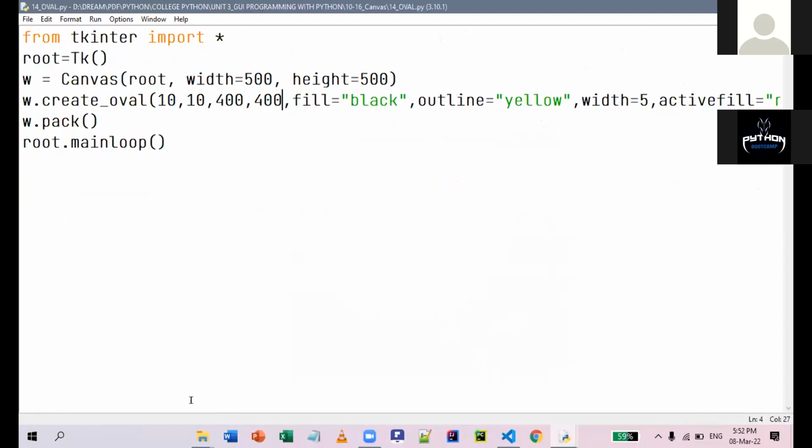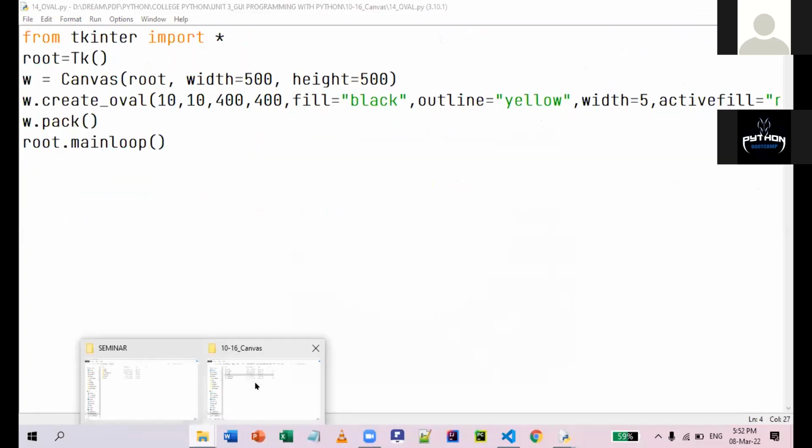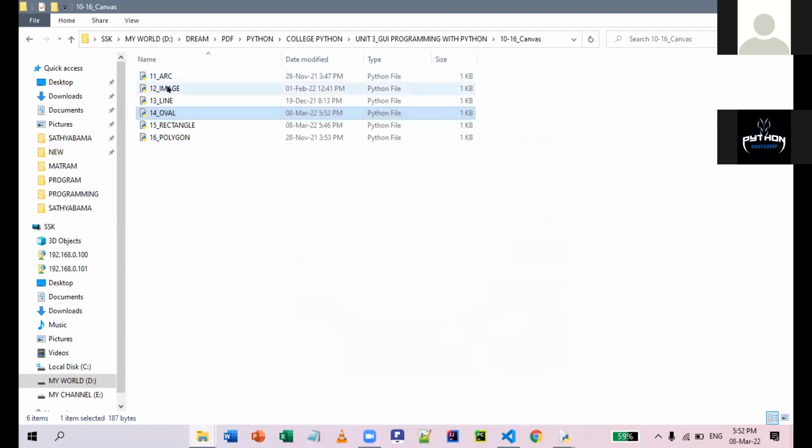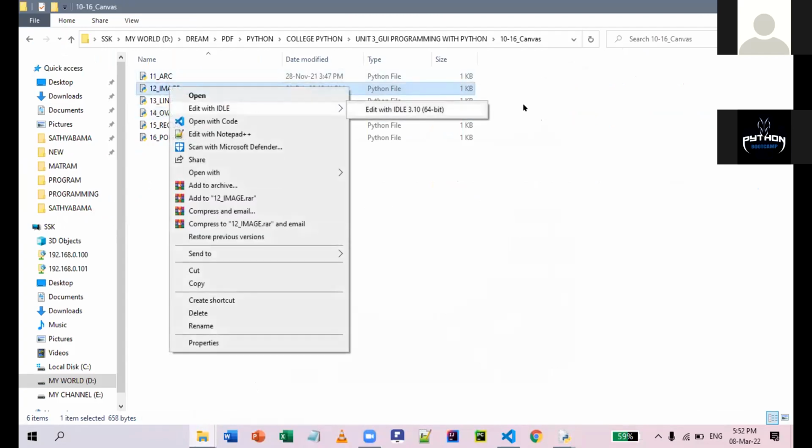Going to another program, on how to import an image in tkinter. Okay.